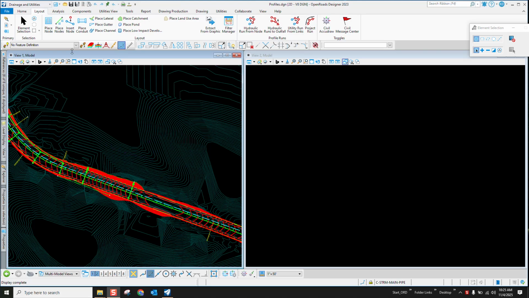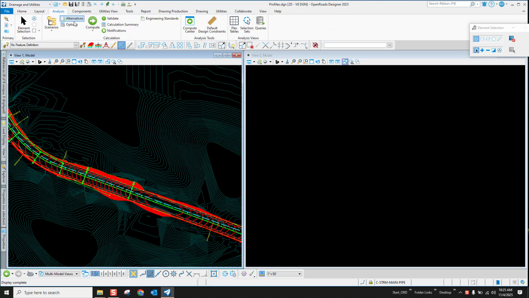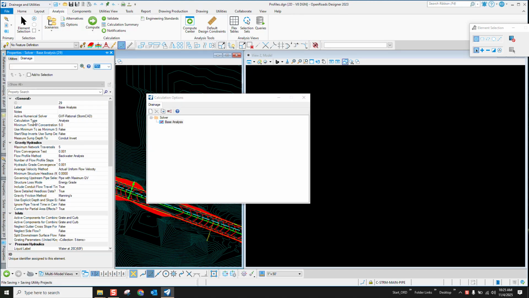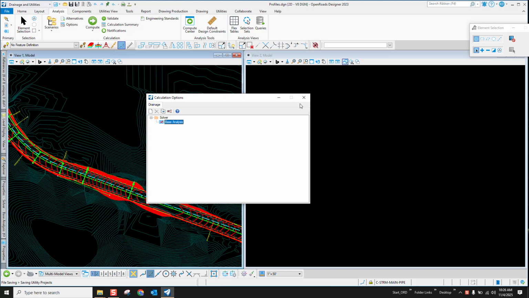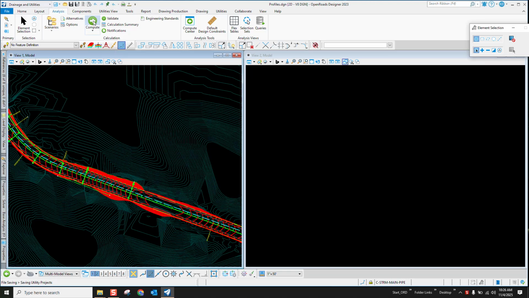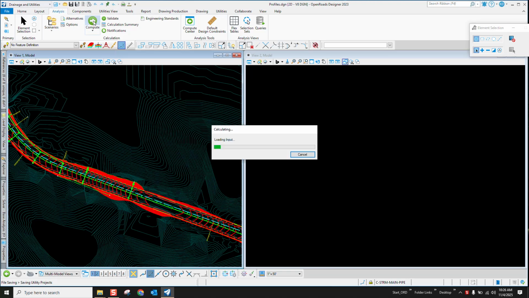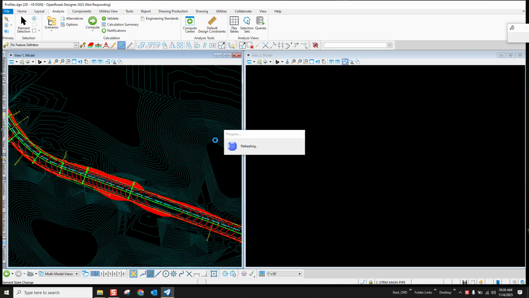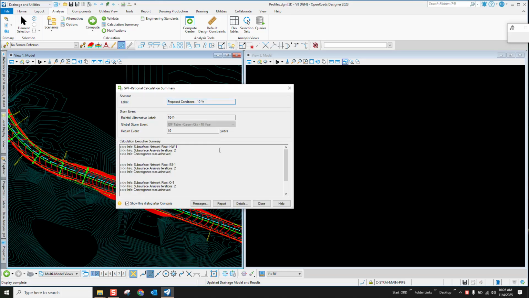First, I'm going to check my calculation type, go into my options, making sure that my calculation type is set to analysis. I don't want to make any changes, but I do want to update the calculations so I can update my hydraulic grade line so they'll have the latest on the profiles. So I'll go ahead and calculate the network.